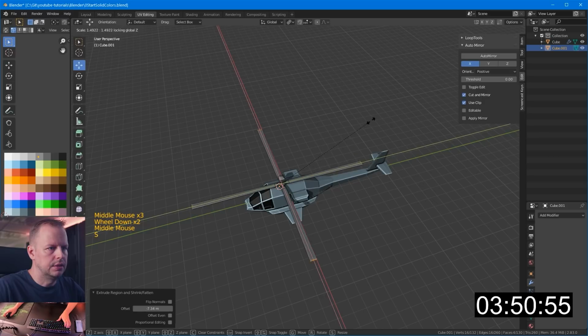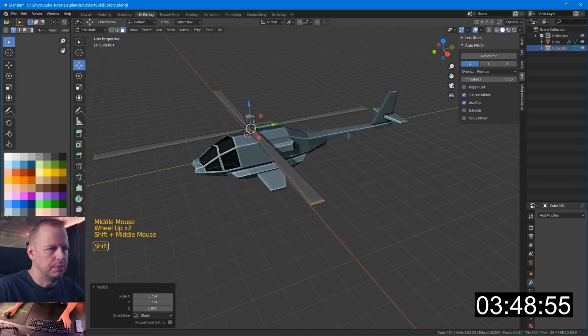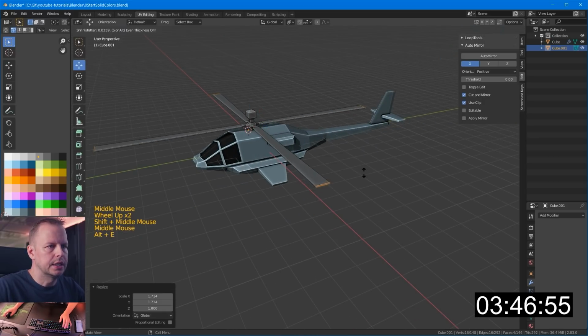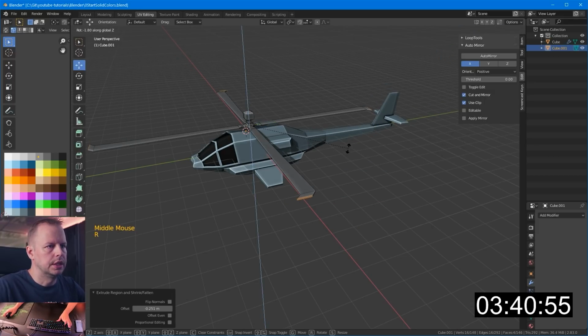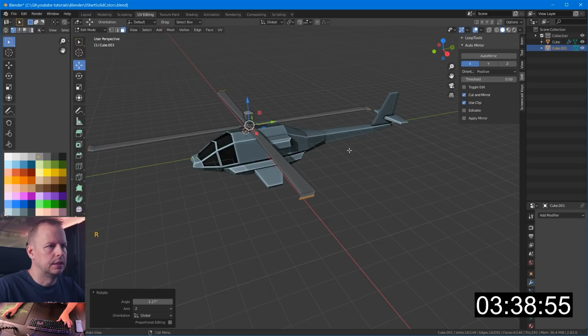Scale, Shift Z to make them a bit wider. I don't know if the blades look like that. Alt E again, extrude along face normals. And now let's do comma or period and do medium point. R to rotate around Z.